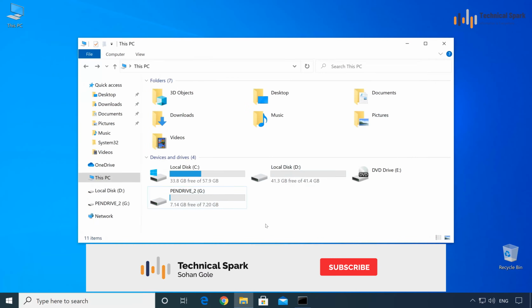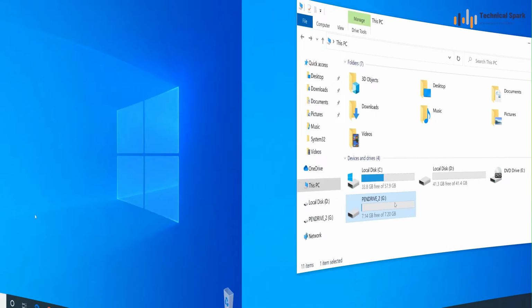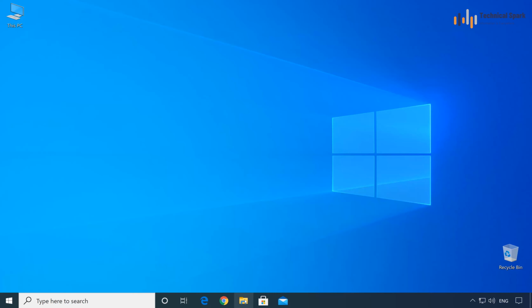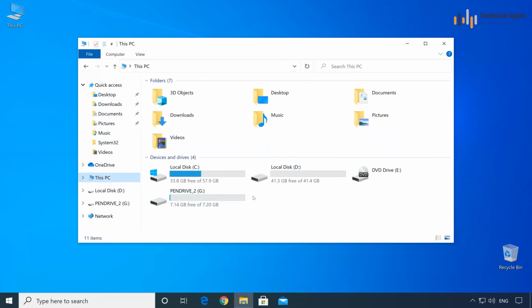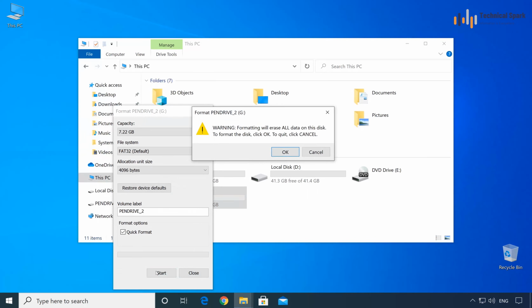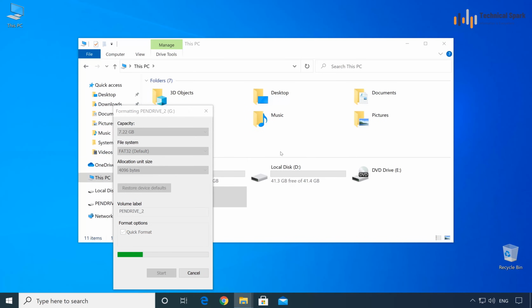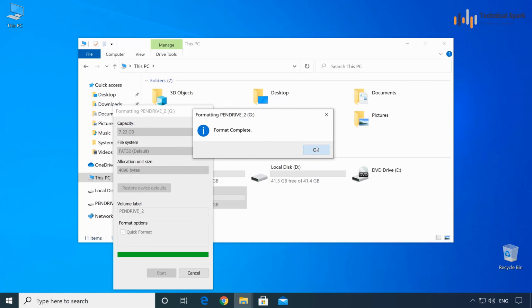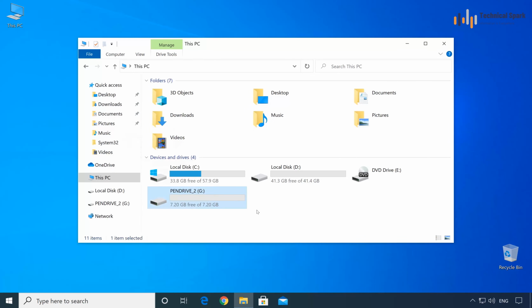After restarting, check whether this trick is working or not. Let me restart my computer here. Back again. Now let's check whether this trick is working or not. Right click, format, start, OK. Great, we are able to format our pen drive. So this trick is also working.